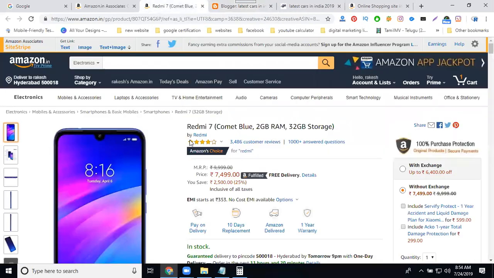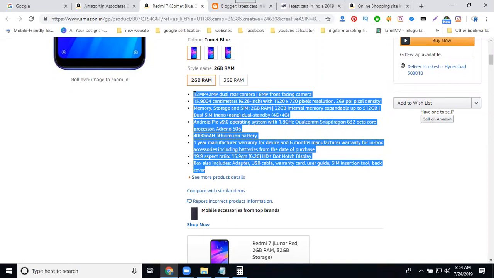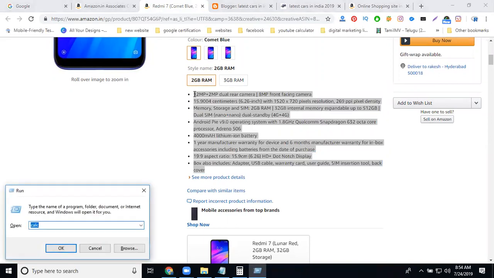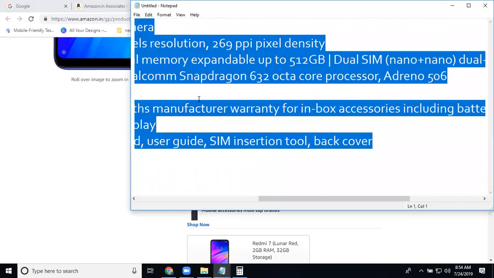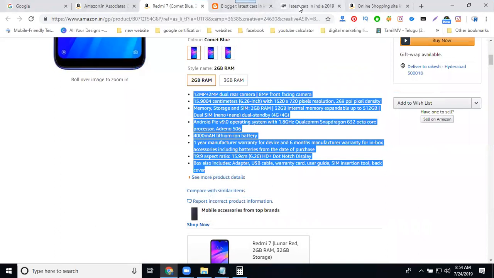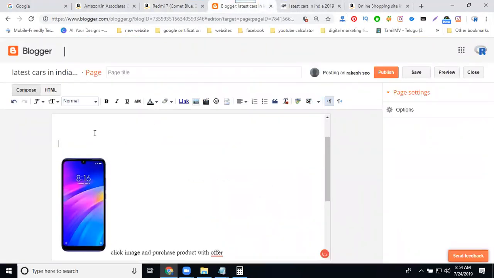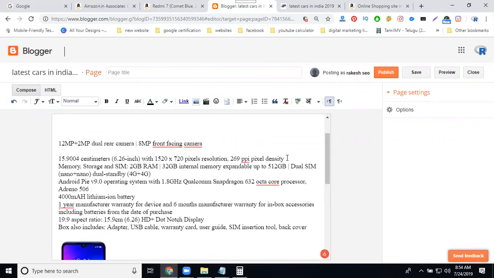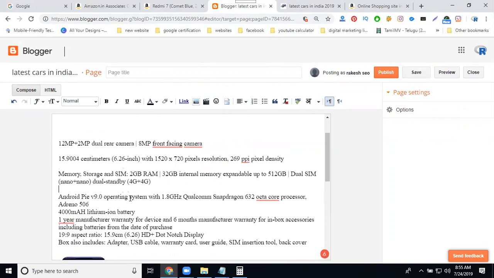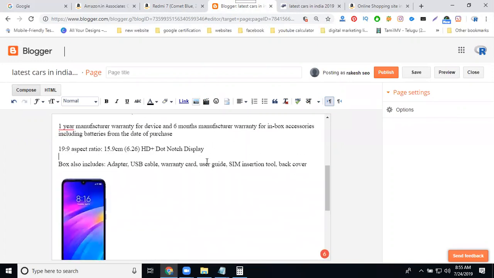Offer. So guys, don't forget your content. Any content, first in Notepad. Without content, they can't understand what the product is. What is the product? Our product image is there. Yes or no? Done.